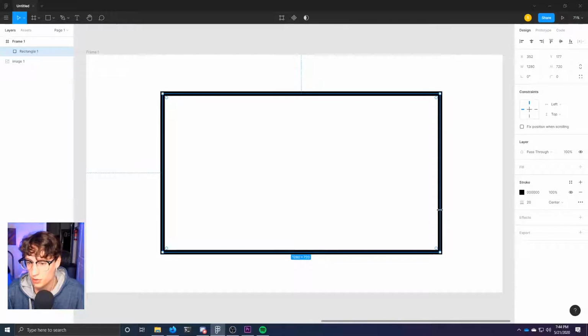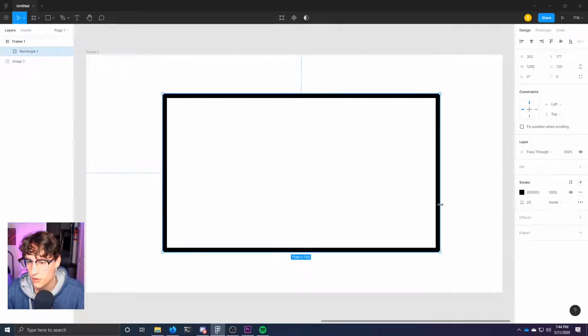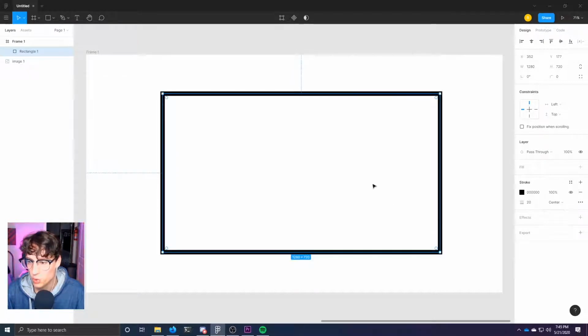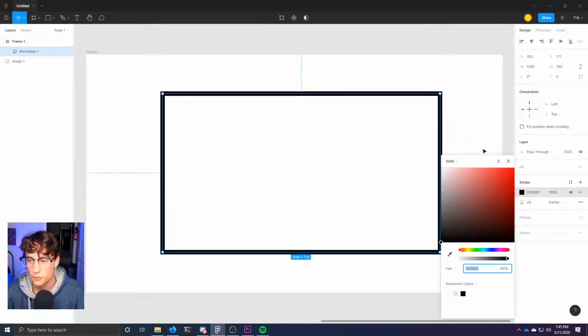And we're going to make this be along the center. So you can kind of see this blue line if I hover over it. If I have it on the inside, it's on the inside of that line, outside of that line. We want it just on the center. This doesn't make that big of an impact, but that's what I like to do.